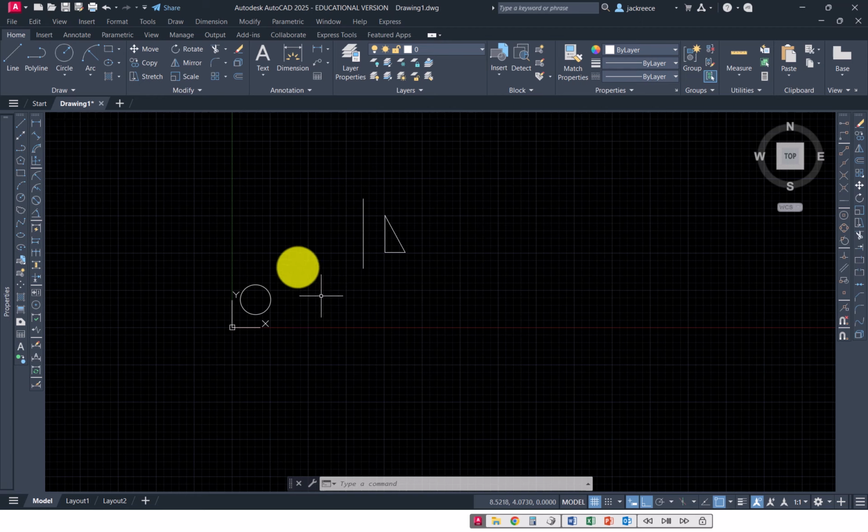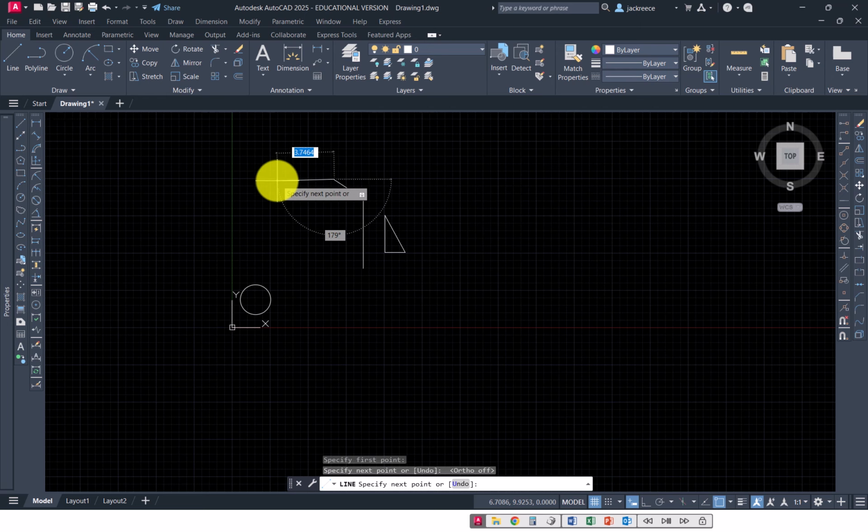If you're doing a polyline, it will offset the entire polyline. If you got a polygon, it'll offset the entire polygon, because those are one entity. If you just got lines, it just offsets that individual line segment. So let me put a couple more lines in here and I'll show you.